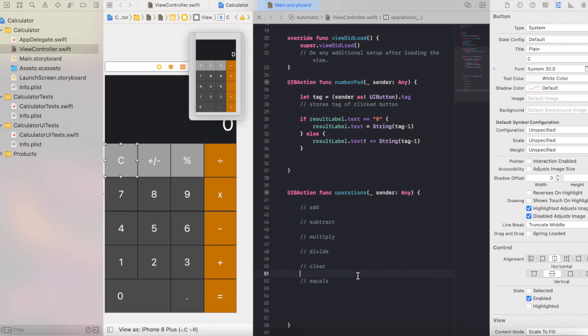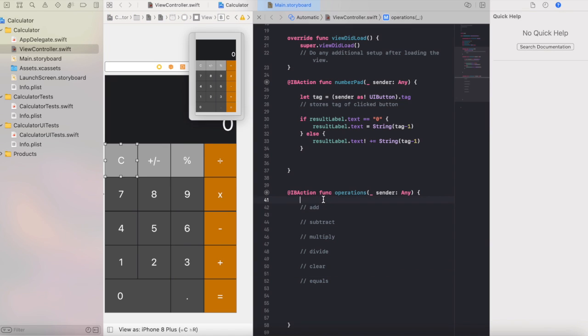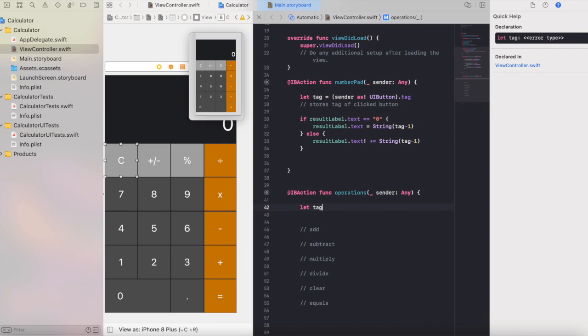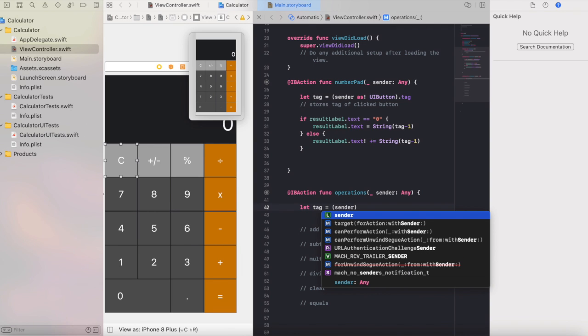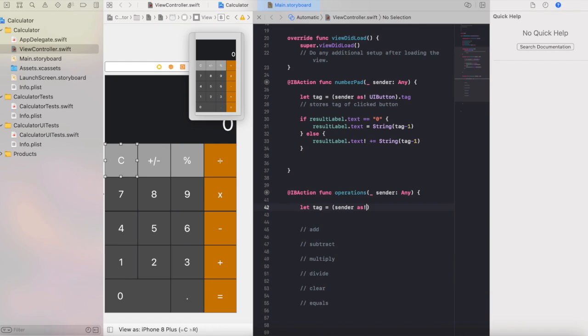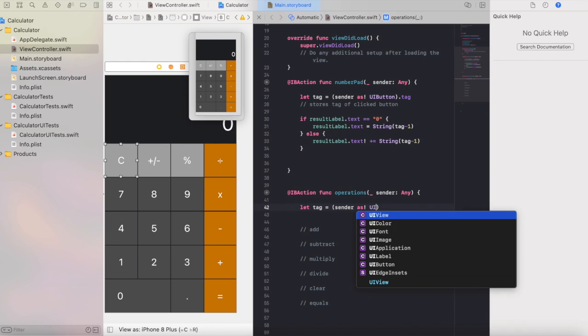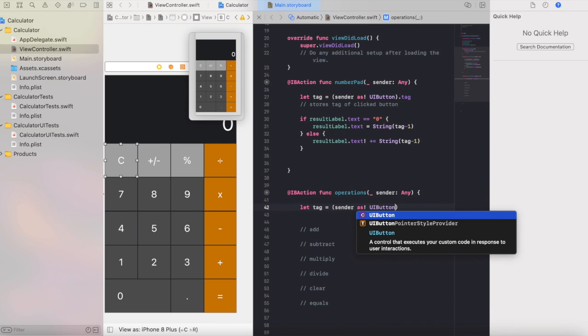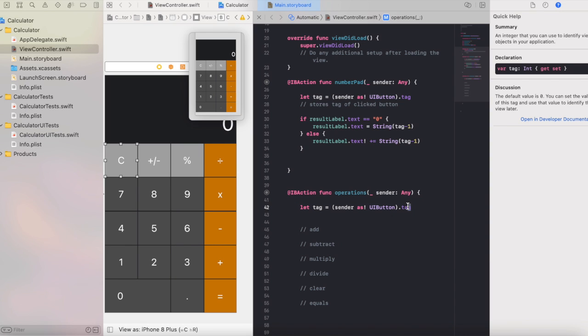of them are connected. So next we're going to be going into this function, and our first step will be to declare a constant known as tag, and this is going to be needed to store the tag of whatever's clicked. So we're going to use sender, which is a term that will refer to whatever button is clicked, as UI button, since these are all UI buttons, dot tag, and this dot tag will access its tag property.